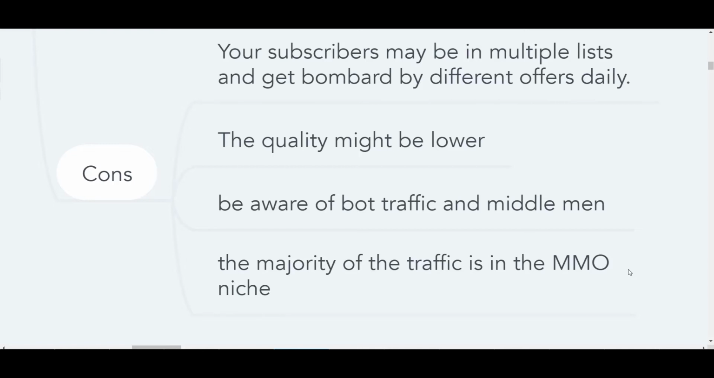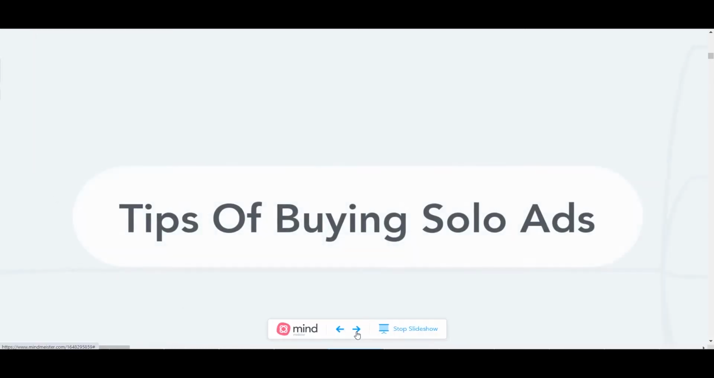Then you want to find the vendor. Sometimes they are not public, or sometimes you want to contact them. Maybe there's some blogger who has built a list, so you can contact them to buy solo ads from them as well. But if you want to buy solo ads from a marketplace, most of them are in the MMO niche. So right now, let's talk about some tips for buying solo ads, right?